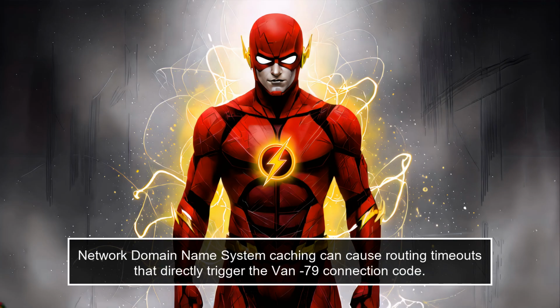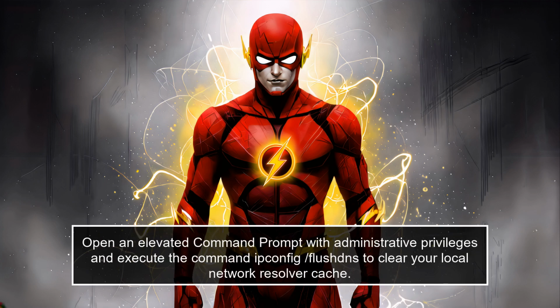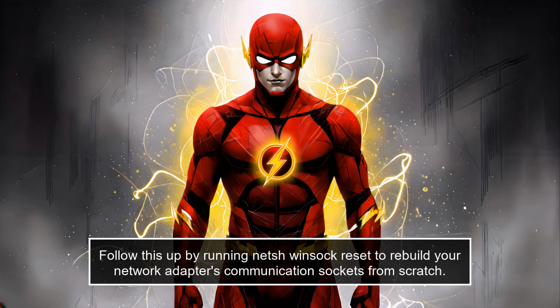Network domain name system caching can cause routing timeouts that directly trigger the Van-79 connection code. Open an elevated command prompt with administrative privileges and execute the command ipconfig /flushdns to clear your local network resolver cache. Follow this up by running a Winsock reset to rebuild your network adapter's communication sockets from scratch.